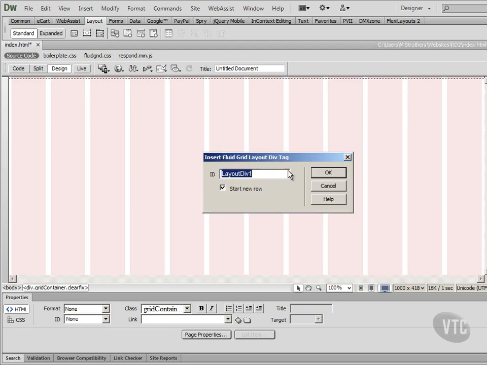Insert fluid grid layout div tag has only 2 options, but they are extremely important. Probably the first thing you've noticed is you'll see the ID field here has defaulted to layout div 1, but of course you can rename this appropriately for your design. For my design, I'll call it header, seeing as it's going to be for the page header, and just underneath there's a rather innocuous looking checkbox, checked by default, named Start New Row. And what we do here with our choice is particularly relevant to what will occur on the page.